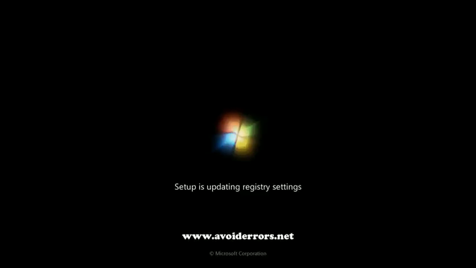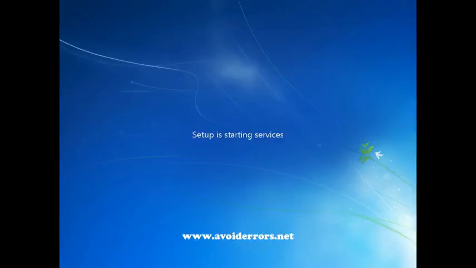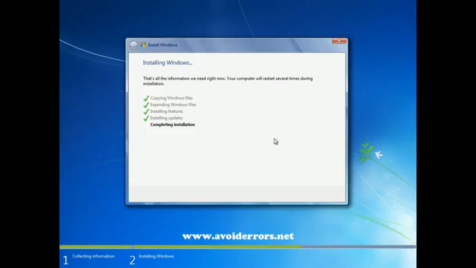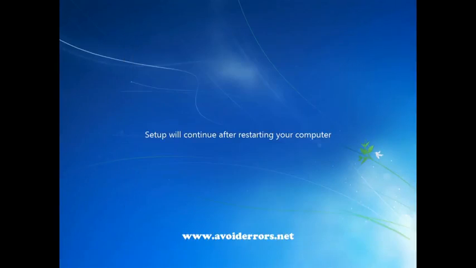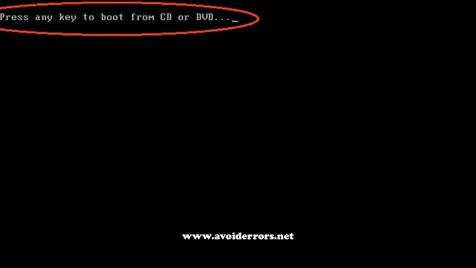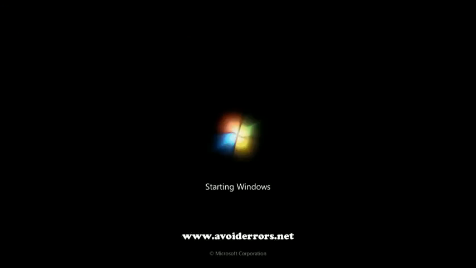Starting Windows, updating registry settings, starting services, and completing the installation. Once it completes the installation, it's gonna reboot. And remember, don't click enter to boot from CD or DVD. Start Windows.